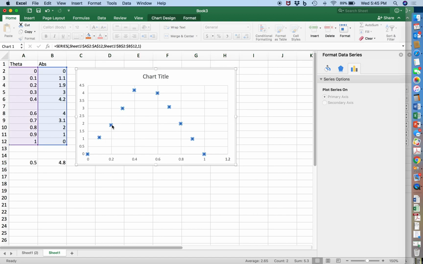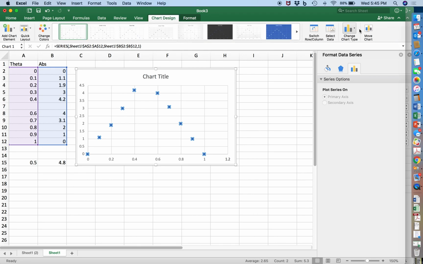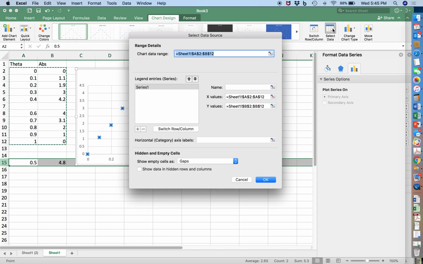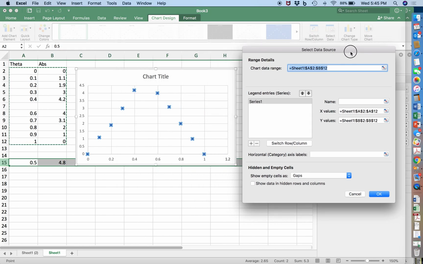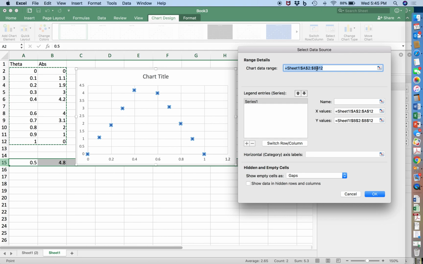When you click on the data set, and then you have to go into the guts of Excel here, go to Chart Design and click Select Data. This shows the actual data set that is being graphed. It's on the sheet, obviously. The X values are A2 through 12. The Y values are B2 through 12. That shows you what series 1 is.